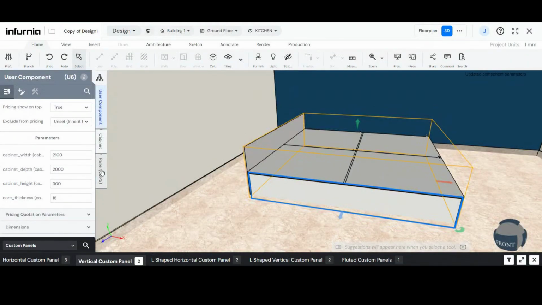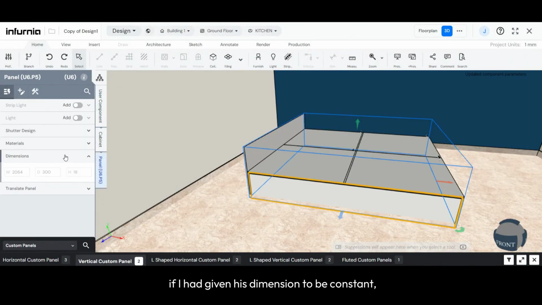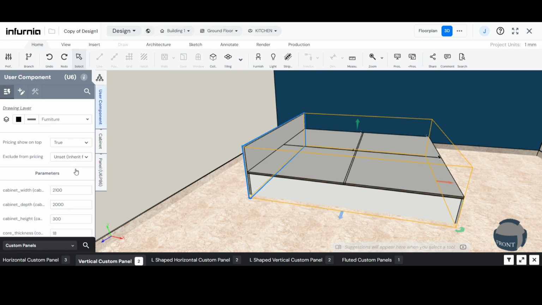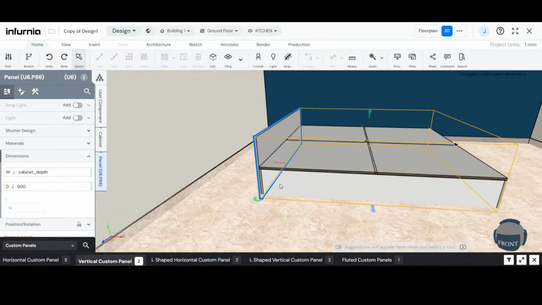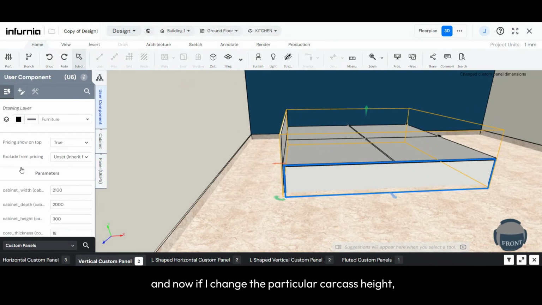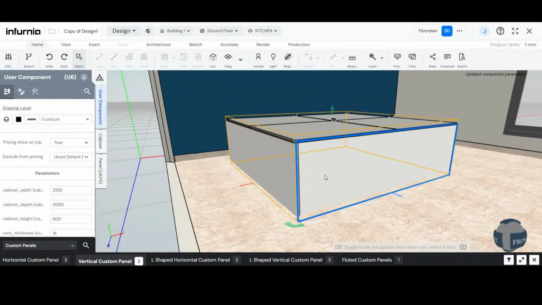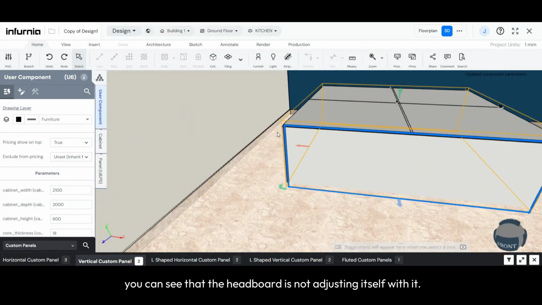On the other hand, if I had given its dimension to be constant, and now if I change the particular carcass height, you can see that the headboard is not adjusting itself with it. Thus, it is important to keep parameters wherever possible or according to how you want it to be adjusted.